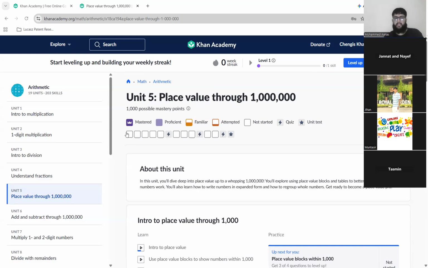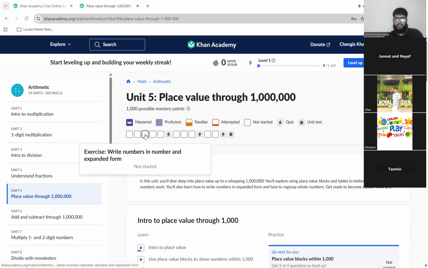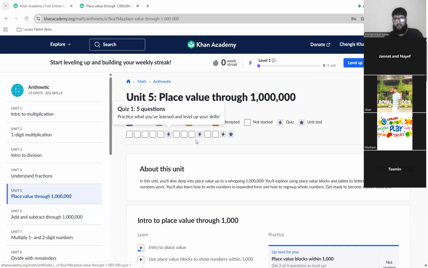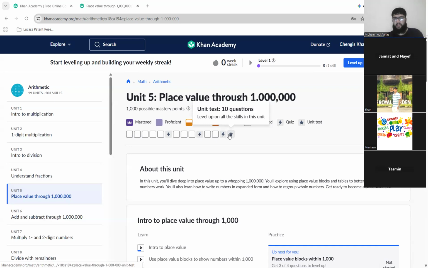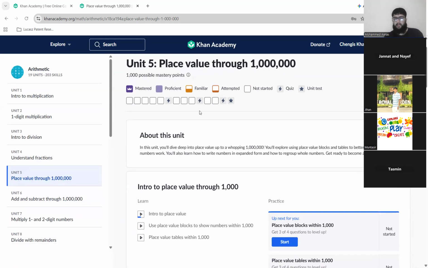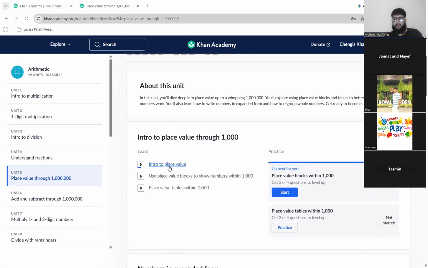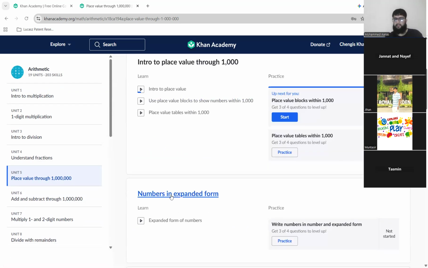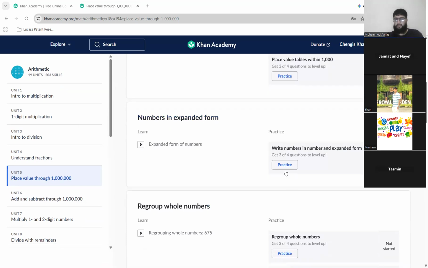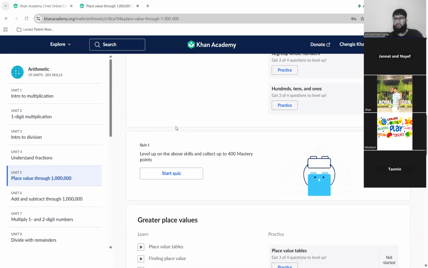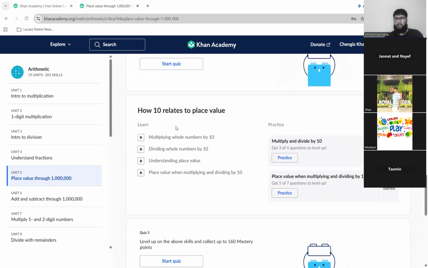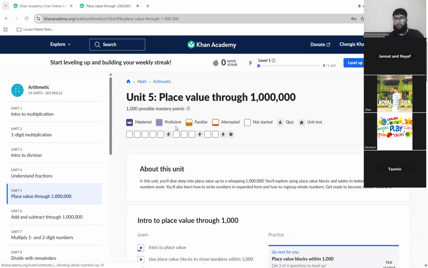Okay, each of these has 4 questions here, 4 questions here, 4 questions here, 4 questions here, 4 questions. This is a quiz, 5 questions over here, 5 questions over here, 5 questions over here, and the unit test, so 10 questions. These are the exercises for each part. And you also have videos for each part. Okay, one video, one practice. One video, one practice. And then you have a quiz for all of this together. So this will be our format from now on.